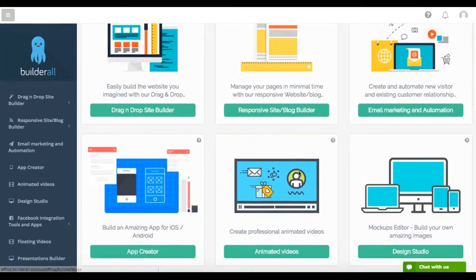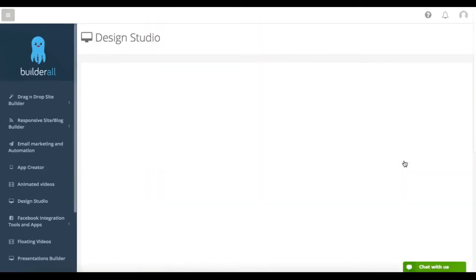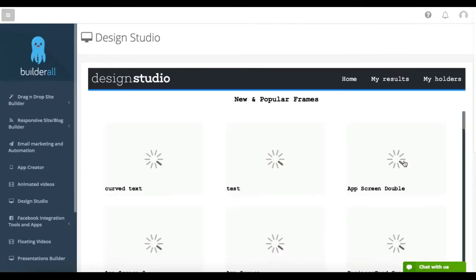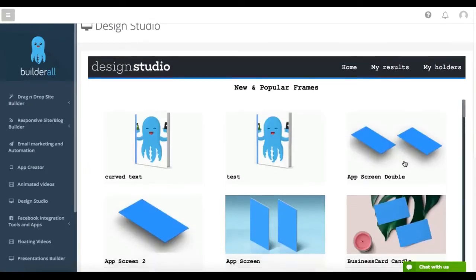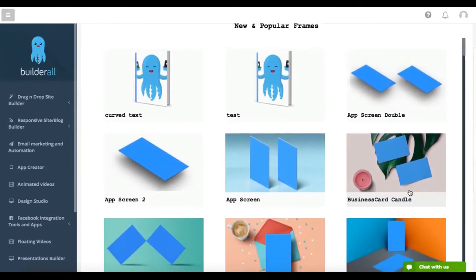All right, so right now I'm in my virtual office, and what I'm going to do is go over into my feature. And as I'm clicking here, what it basically allows you to do is to create your own mock-up images. So you'll see these frames show up here with these blue blocks here. And what we're going to do is create a quick image so that you can see exactly how it works.